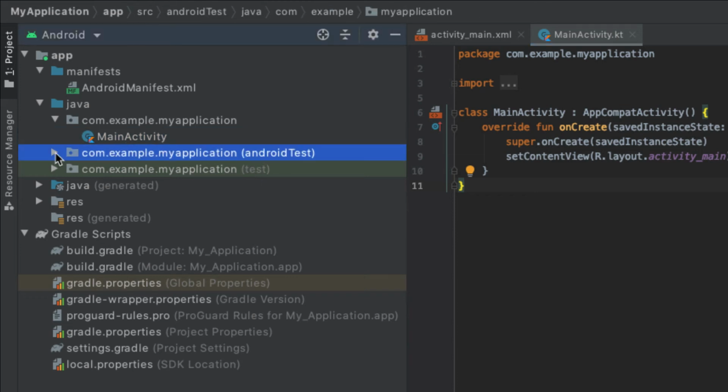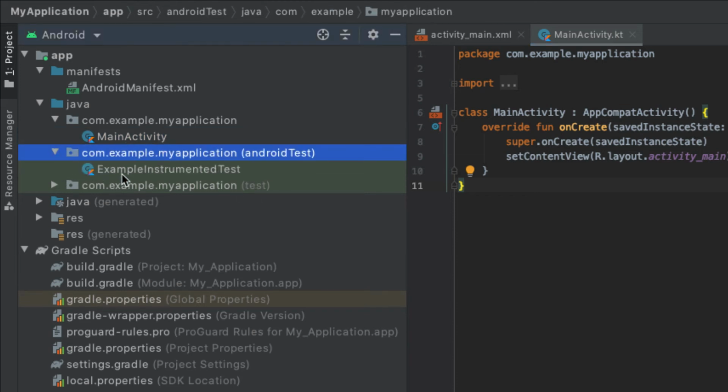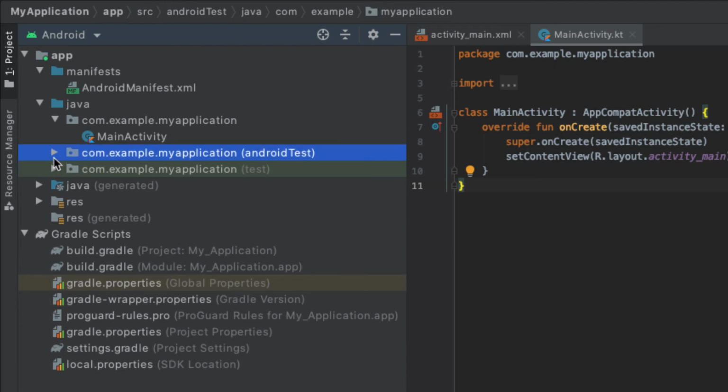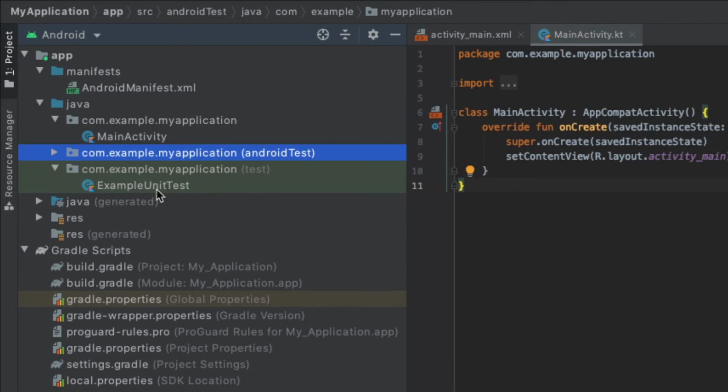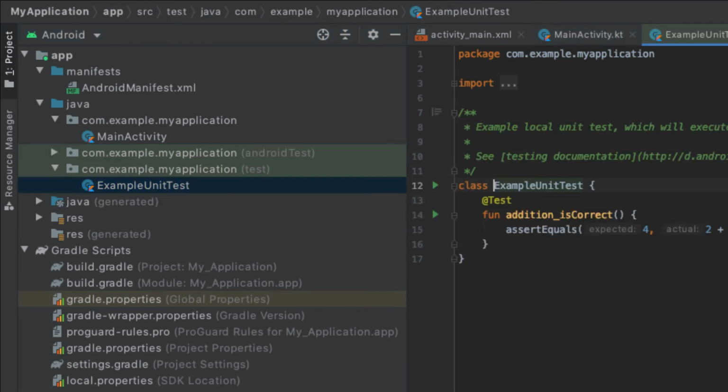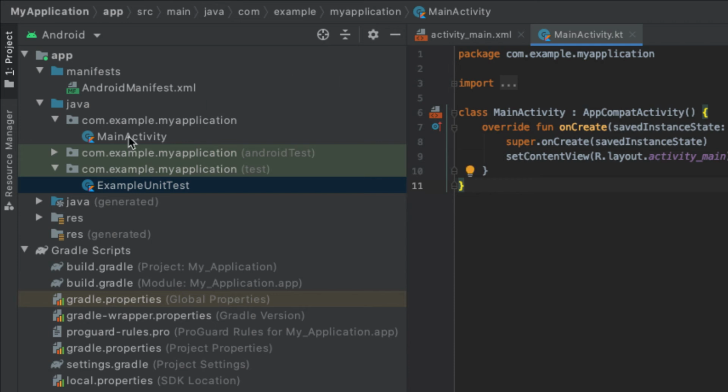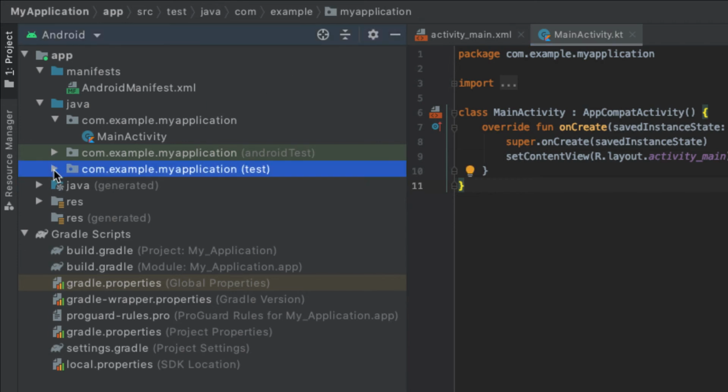So this folder basically contains the instrumentation tests. Instrumentation tests are the UI tests basically, and we can go through that in a later video as well. But at this point, you don't really need to touch both of these. And in this one, we actually have an example unit test over here. But just for your information, you don't need to touch it right now. Then this is the generated folder. You don't need to touch that.